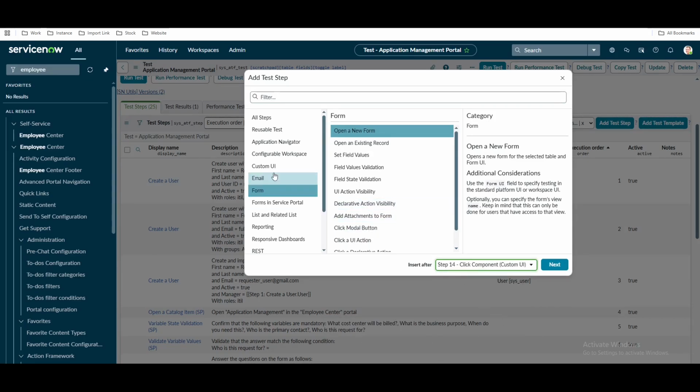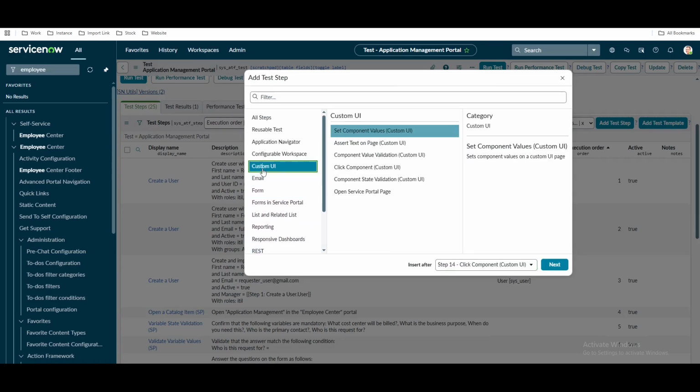After line number 14, we can go to custom UI again, and here you have a call assert text on the page. What will happen? It will check whether that text is present on this page or not. So you can check that RITM number. But we are not going to do that. We are going to click this approve button.